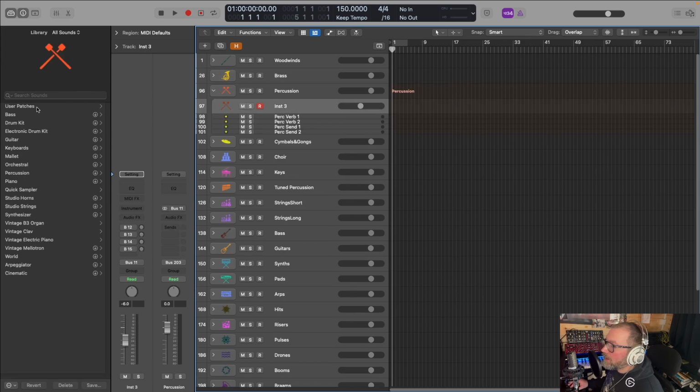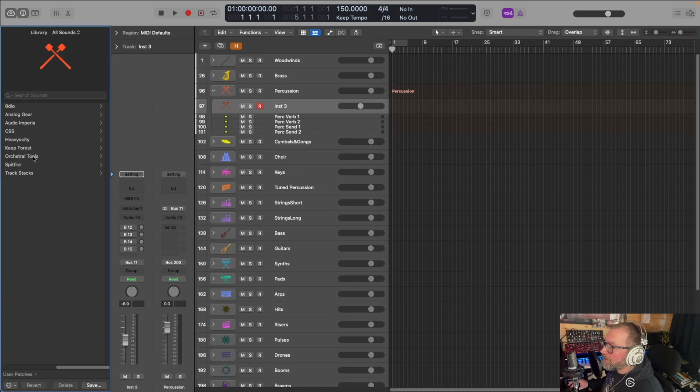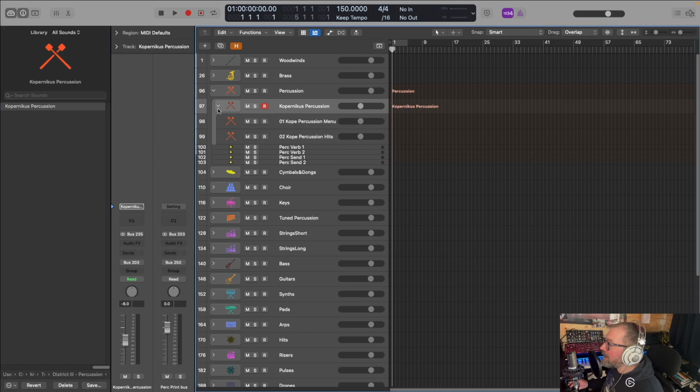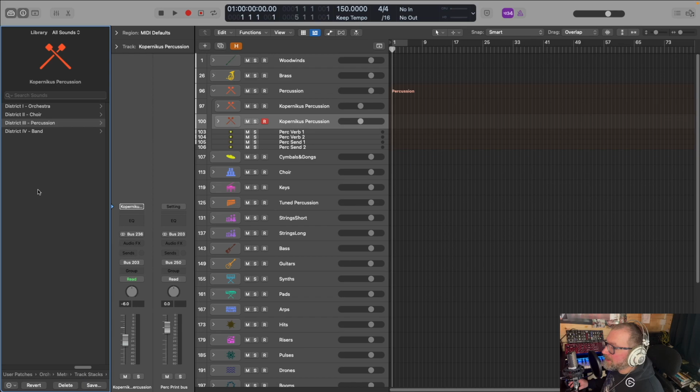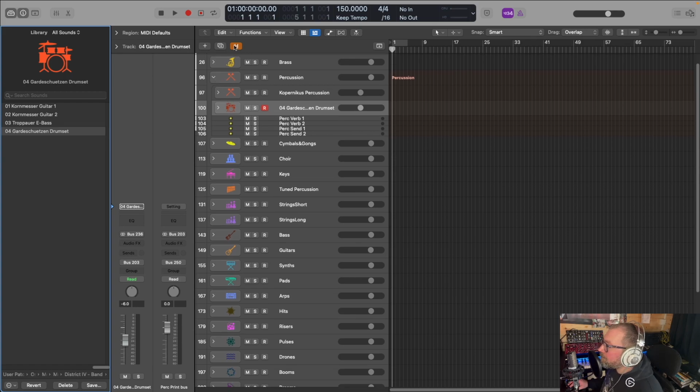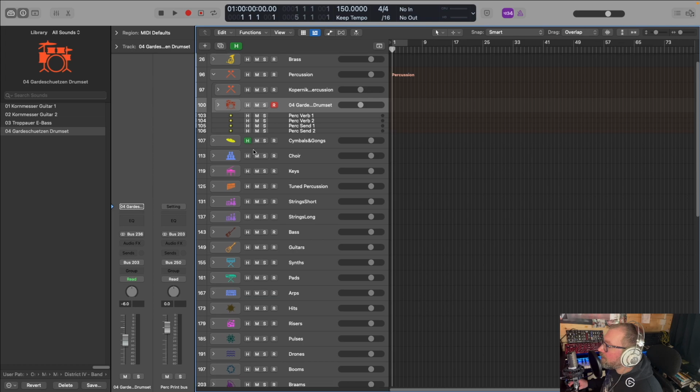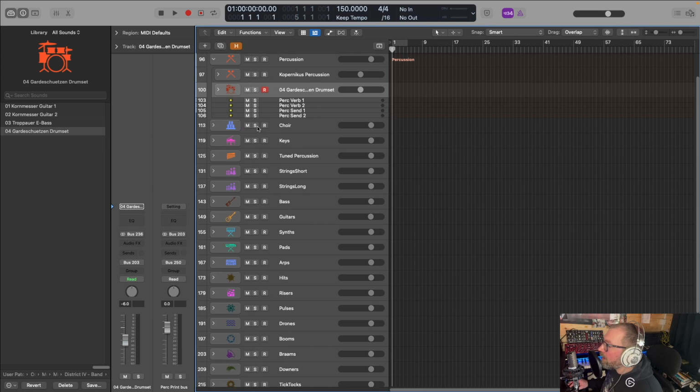Percussion, we've got... I did one track stack for the percussion, which has just the menu plus the hits, and then I didn't actually bother doing a track stack because there's no point. It's just the same patch. There's no extra articulations, so we can just have this drum set in here as well, because this particular library comes with a drum kit. Let's turn the hide on. There's no cymbals. There is a choir.